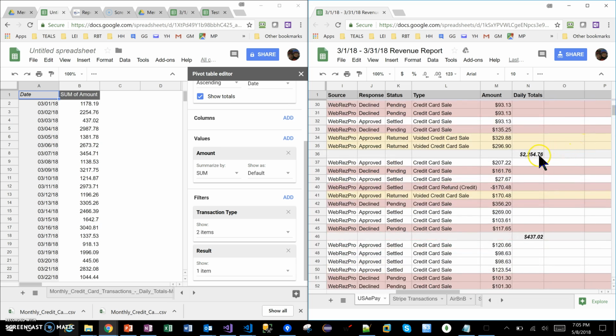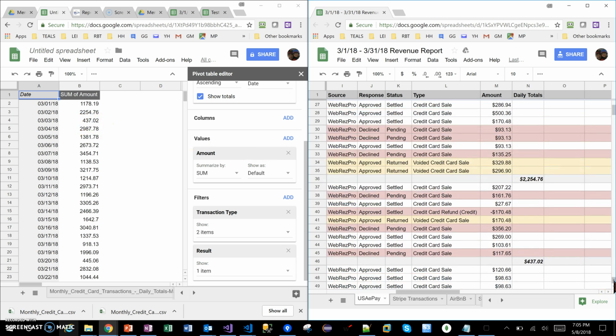And for the second, we have $2,254.76. The third is $437.02. And you can see it checks out. So essentially in 2 minutes, you've done your credit card statement.